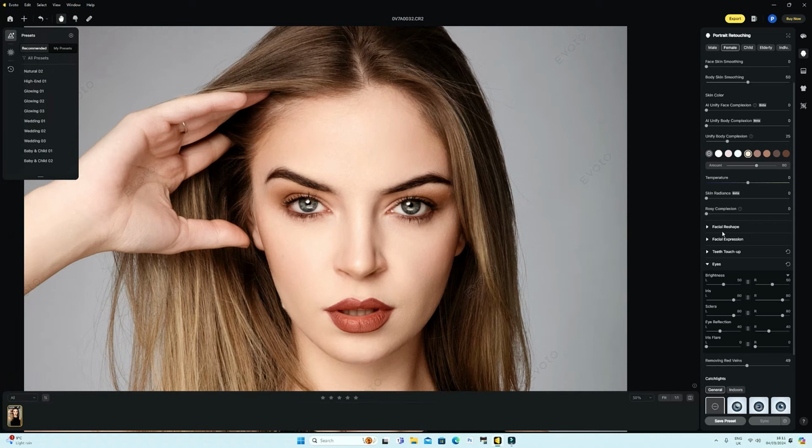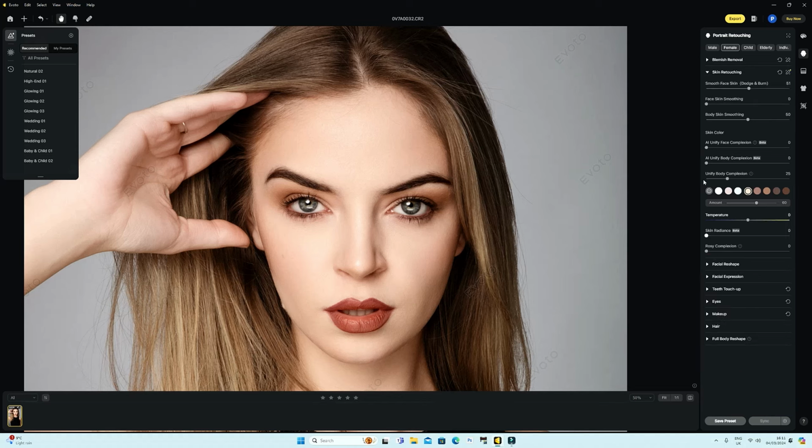The next thing we're going to do, we've done the eyes. Lucia has got amazing teeth, so we don't need to do that. The facial expression is absolutely horrific. If you look at that, it looks like a blooming clown. So I always keep away from that.